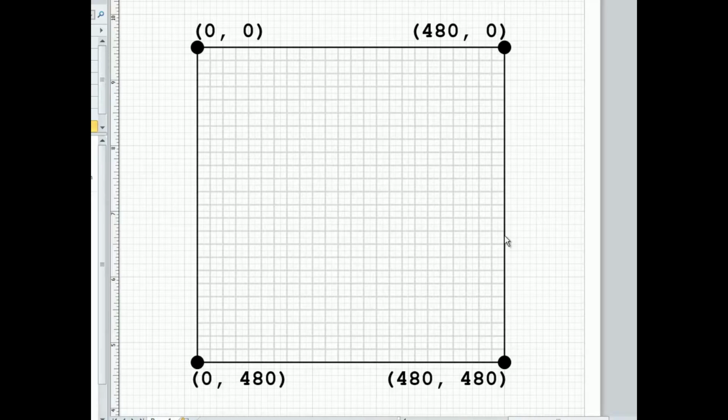When we copy or blit an image to the screen at a particular coordinate, that coordinate specifies the upper left coordinate of the image. The image will therefore appear below and to the right of that coordinate.